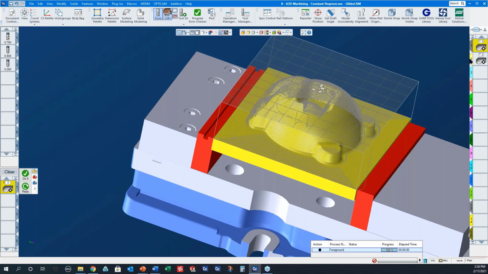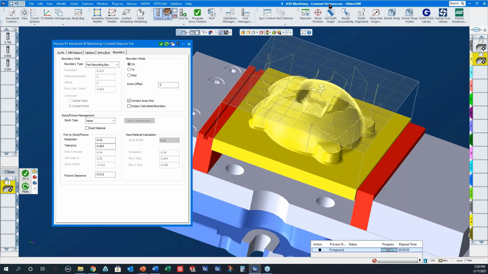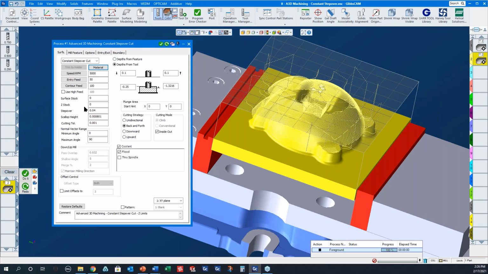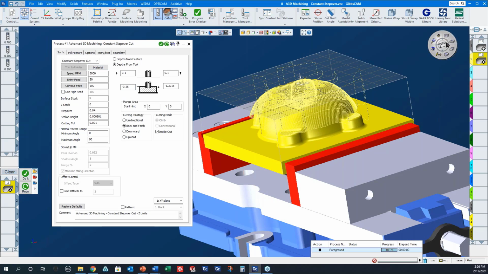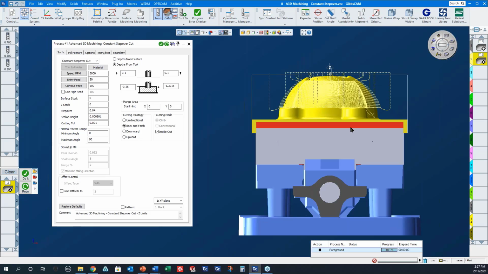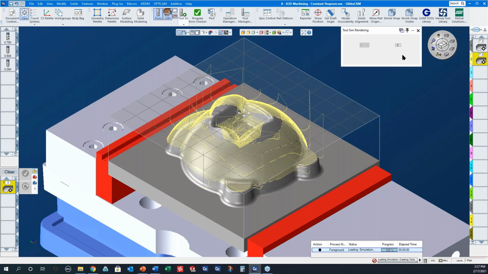One more thing I want to show you in this file is, although I'm showing you this in constant step over, this applies to all other advanced 3D machining toolpaths. Matter of fact, pretty much all GibbsCAM toolpaths. You can set a top Z level of cut and a bottom Z level of cut. And when you do so, you're actually restricting the toolpath by Z values, not having to slice the model or anything like that. You just restrict the toolpath by what you allow it to do in Z. So let's look at this one real quick.